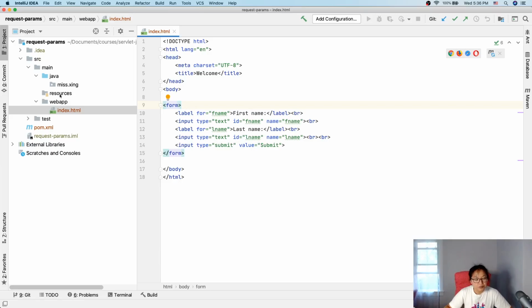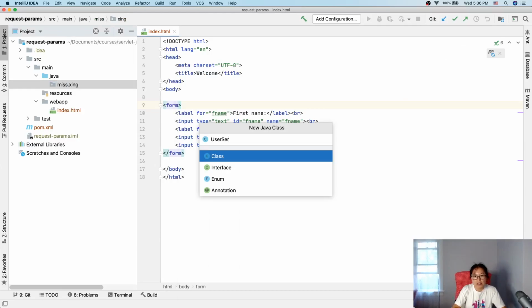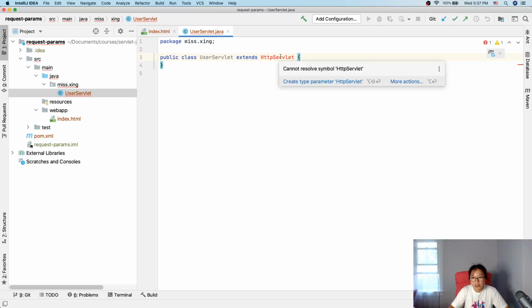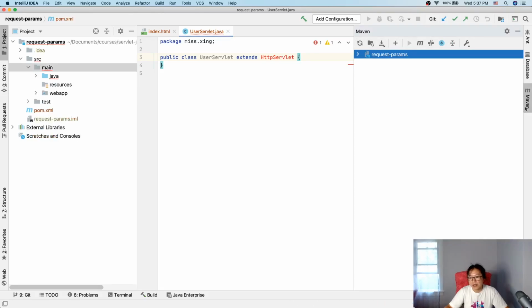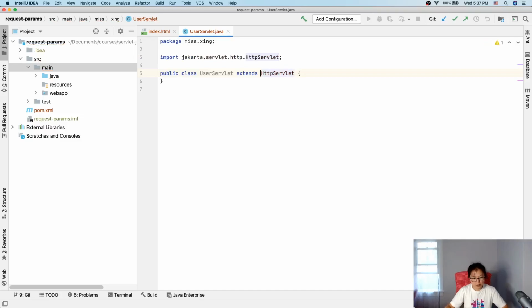Here I will create a servlet to handle this form, and we will extend HttpServlet. I can't find it yet. I think the dependency hasn't been loaded. Now it should be fine. It's here. Import the class.